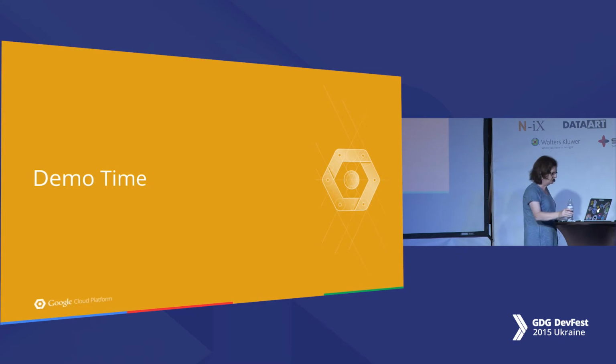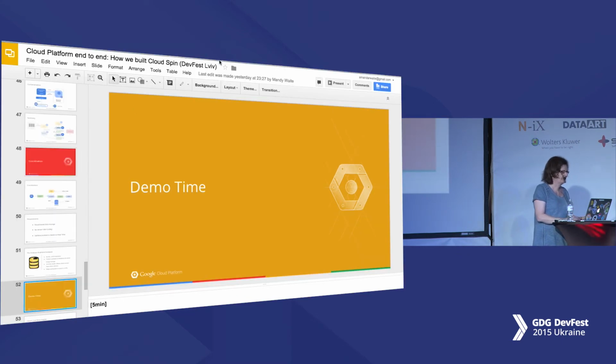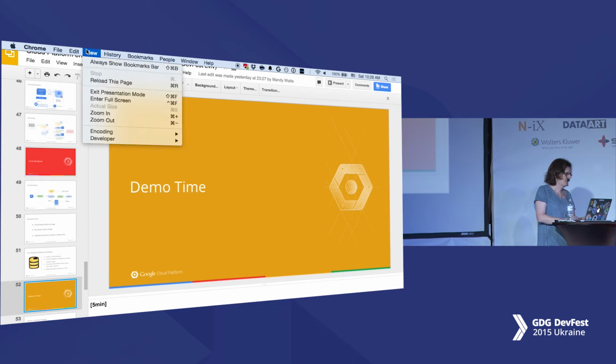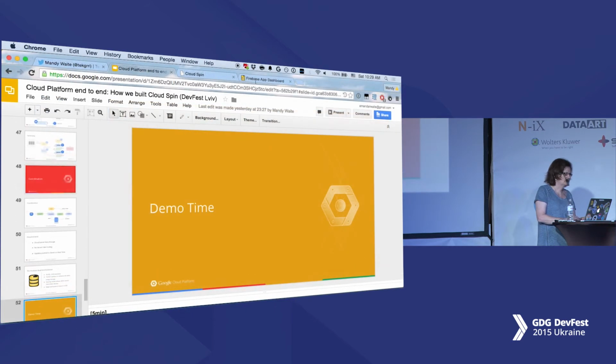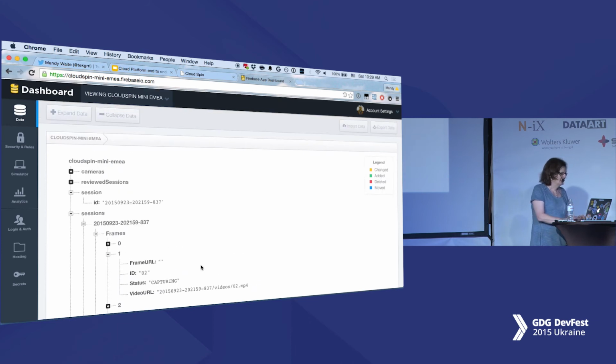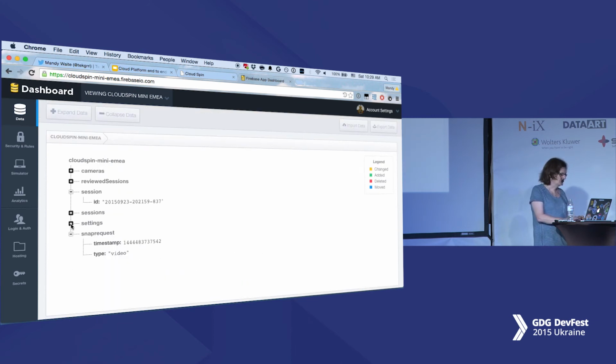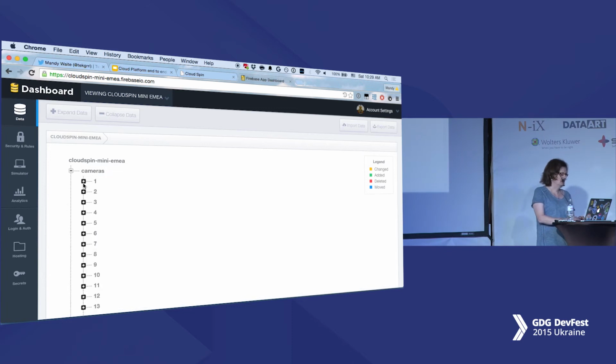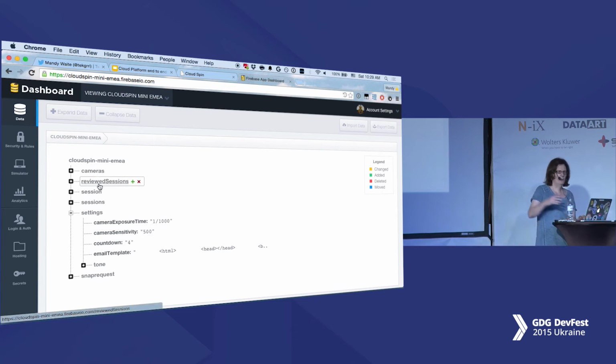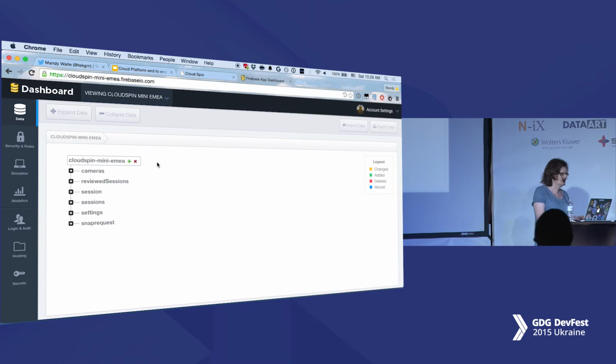So let's do a quick demo of how this works. This is the Firebase debugger. It's called Forge. And basically, this is where we go to monitor what's happening with Firebase. This is effectively our nested JSON structure. And we have cameras, we have sessions, we have settings. The settings for the whole thing are there. And this is where all of the data is stored for the whole of Cloud Spin, the metadata stuff.